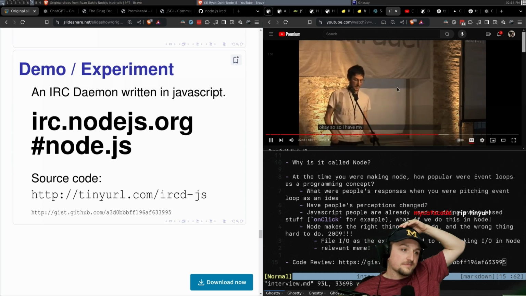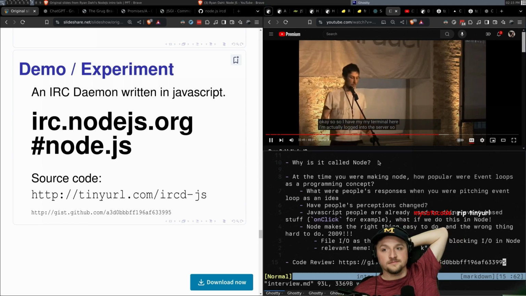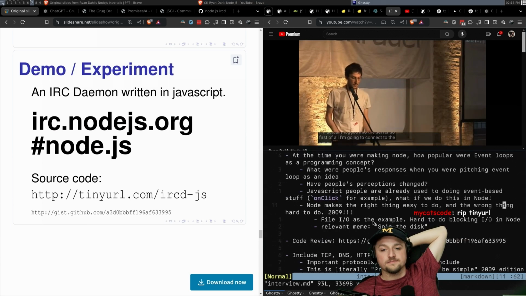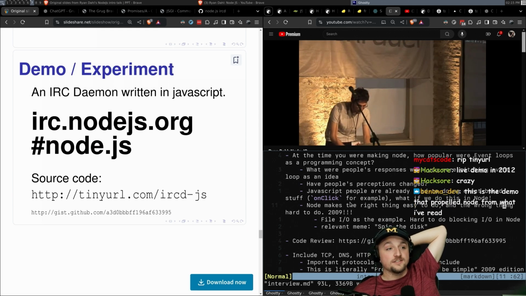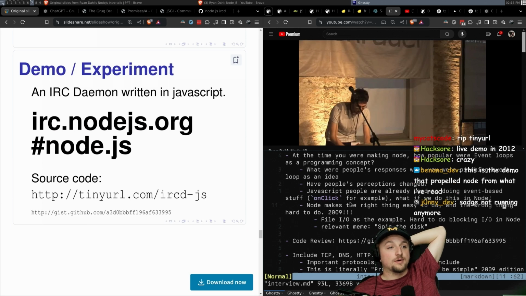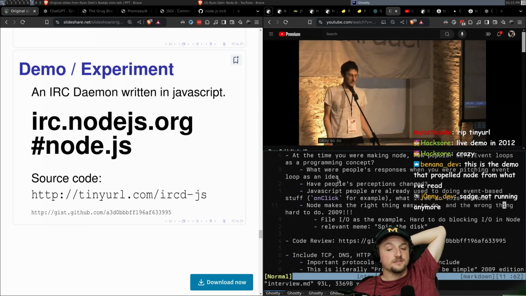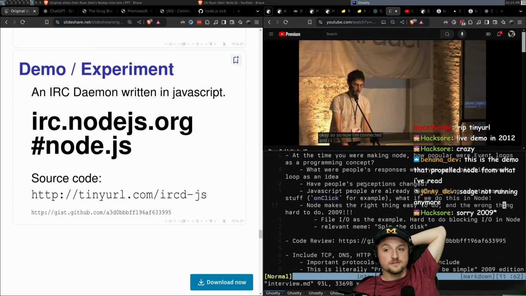Okay, so I have my terminal here. I'm actually logged into the server. So first of all, I'm going to connect to the server. Hopefully it's still running and it hasn't crashed. 2009. Live demo of this. This demo is what propelled Node, from what I've heard. Okay, so now I'm connected, and I will join the Node.js channel.